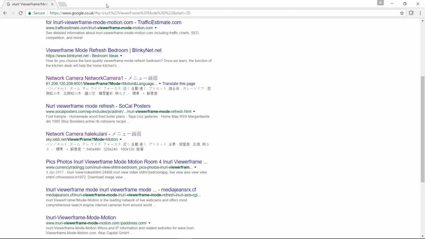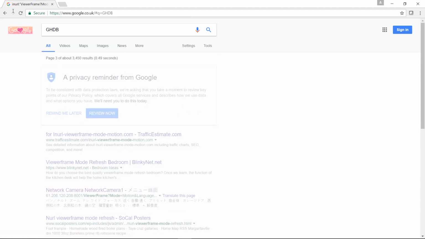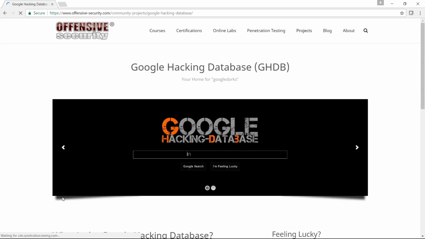Okay. So in order to help you get acquainted with Google hacking, and in order to help you understand how to build these strings, there is a super useful website which is called GHDB, which stands for the Google Hacking Database. And currently it's being maintained by Offensive Security.